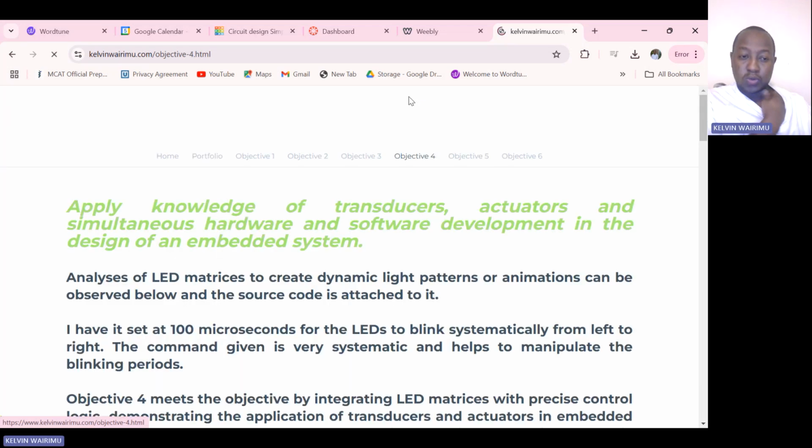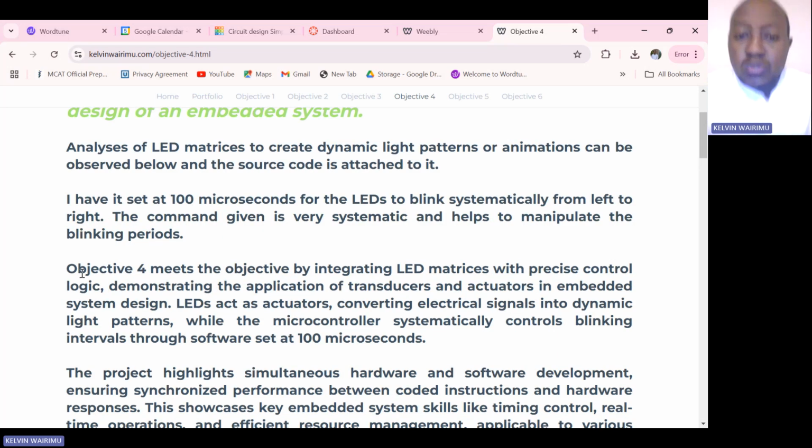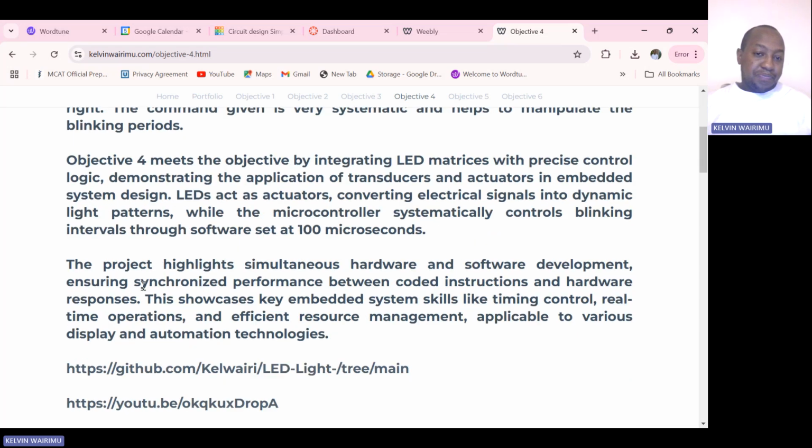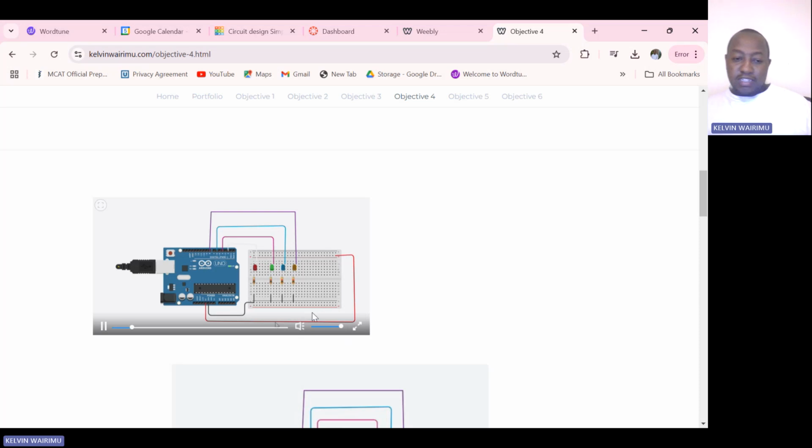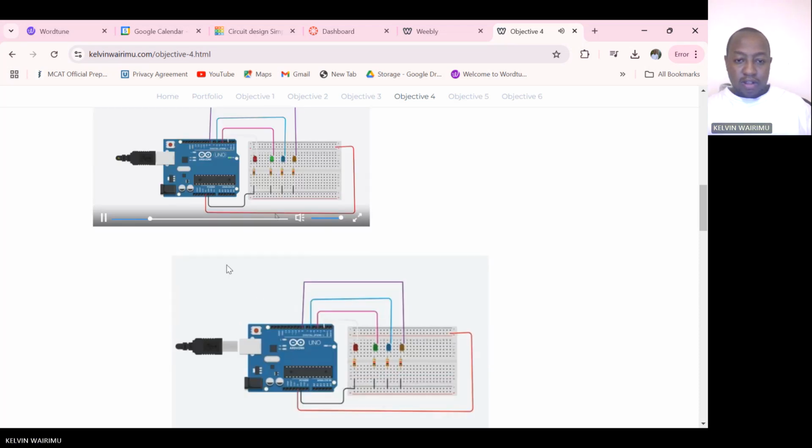On the other hand, we also looked at objective four, which is to apply knowledge of transducers, actuators, and simultaneous hardware and software development in the design of embedded systems. So analysis of LED matrices to create dynamic light patterns or animations can be observed below, and the source code is attached. I have it set at 100 microseconds for the LEDs to blink systematically from left to right. So the command given is very systematic and helps to manipulate the blinking periods. As you can see here, this is a good clip showing that. I have it set at 100 microseconds in the source code.